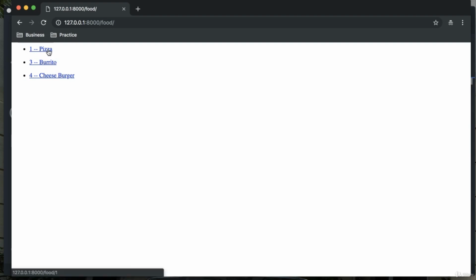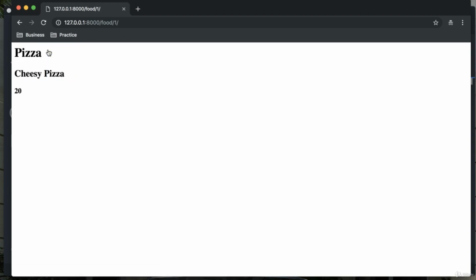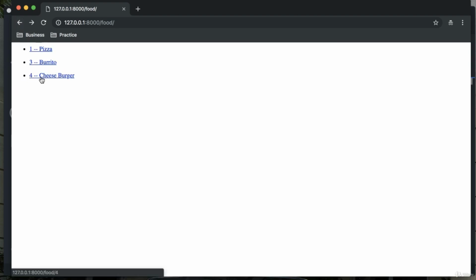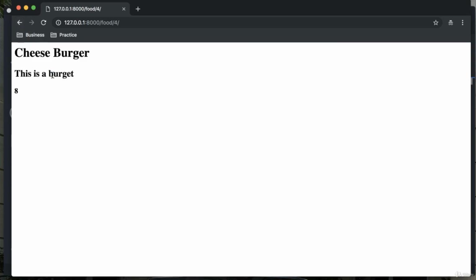And now if you hover over here, as you can see at the bottom, make sure that you have your eye over here. So when I hover over this, as you can see, the URL is /food/1. When I go down, this thing has URL like /food/3, and this has a URL as /food/4. So now when I click on the first thing, I get pizza and its details. When I click on burrito, I get burrito and its details. And when I go ahead and click on cheeseburger, I get the details for cheeseburger as well. Now, sorry for the typo over here. That's a mistake, but still our app is going to work just fine.